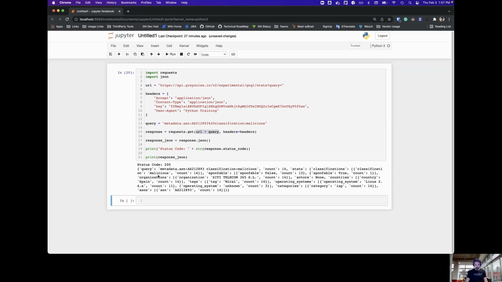We'll go ahead and run this, and then we get the response back showing the query that we've run through. Then we get the total count of IP addresses in the data set that match that query. There's also a statistics section here that gives you breakdowns on classification, on how many IP addresses are spoofable versus not spoofable, and breakdowns of the organization names, actors, tags, operating systems, categories, and ASNs. So you can see how each one of those components works together. This is great for monitoring particular trends or particular CVEs or tags within the data set, so you can see how they grow over time and how the landscape of those queries is changing as well.